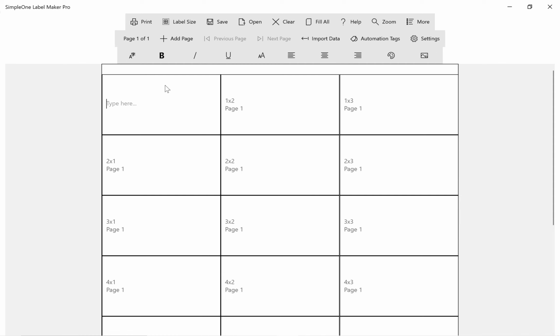This video will show you how to create and print your own custom candle labels. Click inside the label to enter text. You can customize font size, font style, color, and add photos.